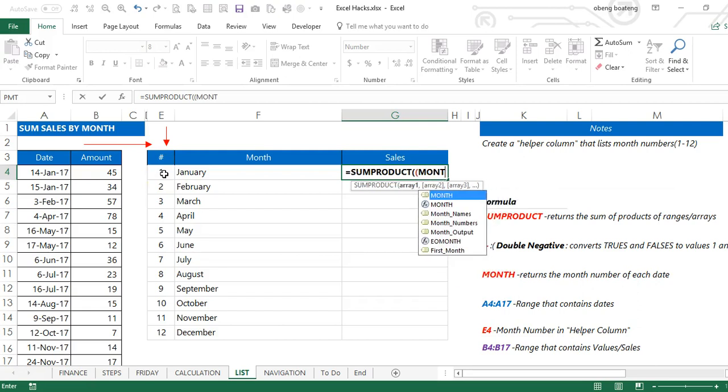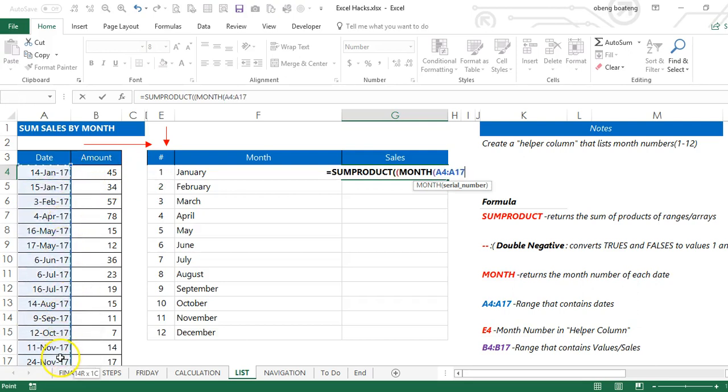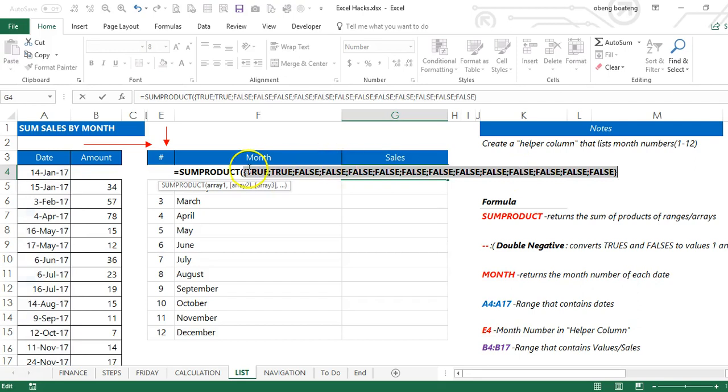So to do this, I use Excel's MONTH function. Then I select these dates. I'll fix it using the F4 key. My goal is to test if any of these dates is equal to 1, my current row. Now, if any of these dates is equal to 1, it's going to return true. Otherwise, it's going to return false. So if I use F9 to test, you see that it returns true for the first two instances.